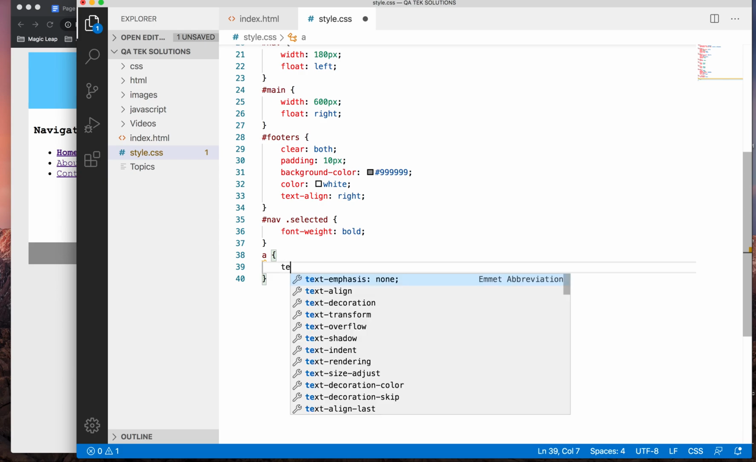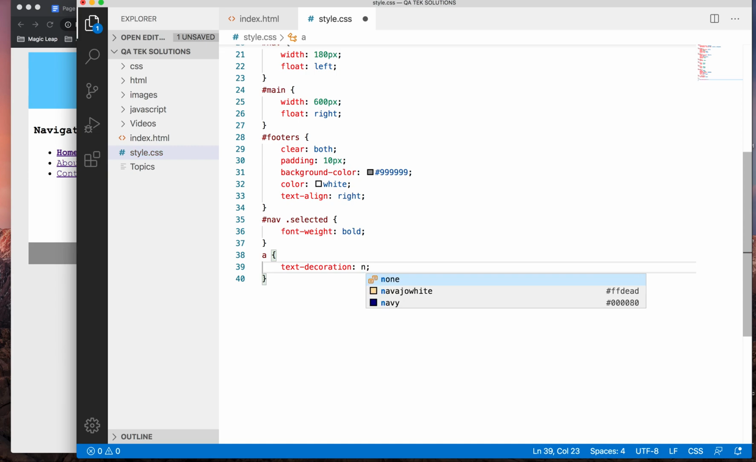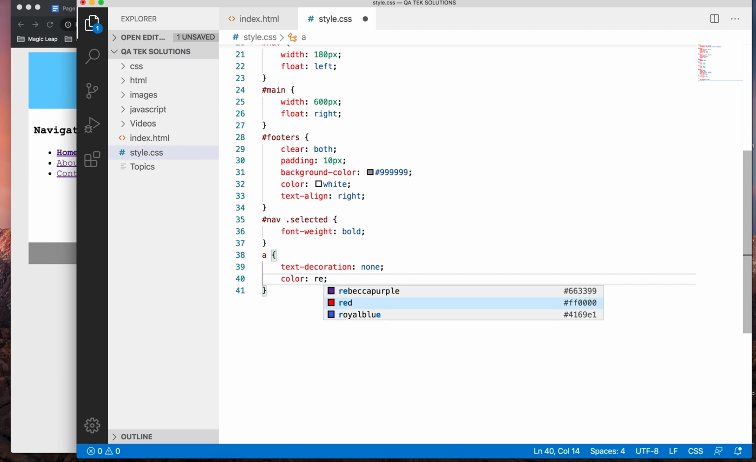So in order to remove any bullet symbol, we're going to use the text decoration. The text decoration value we're going to type is none, so there will be no bullet. And we said we're going to change the color of the text of the link to red, so you can write red.